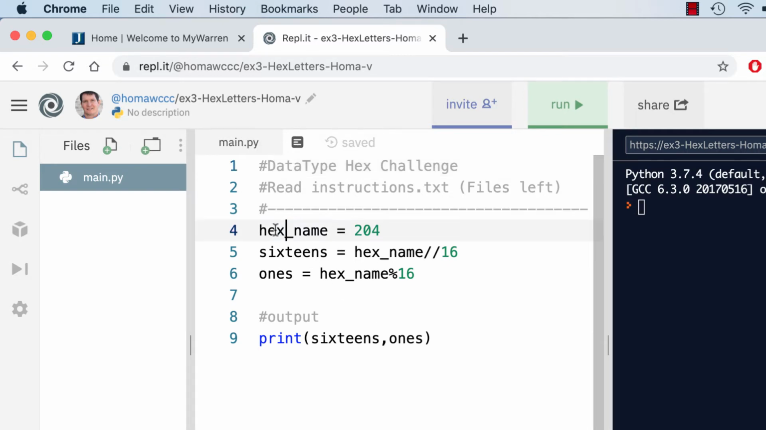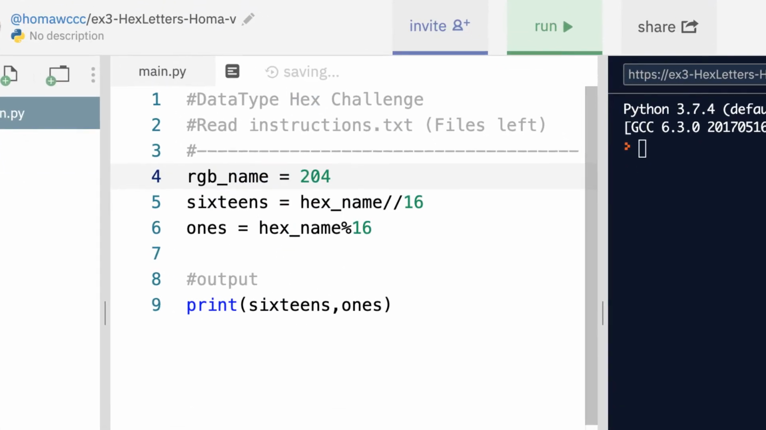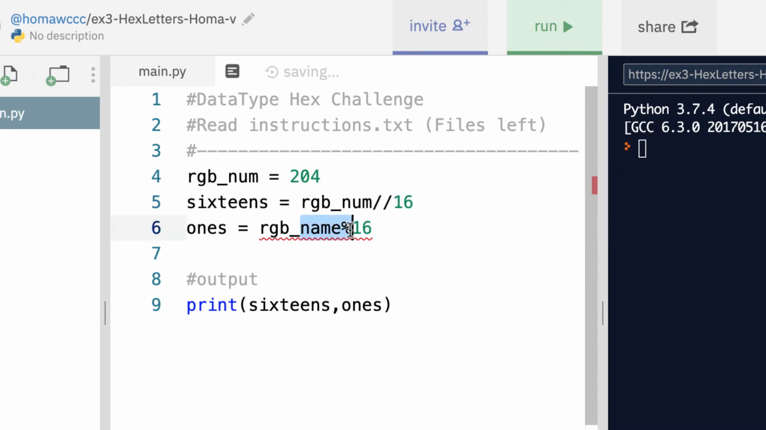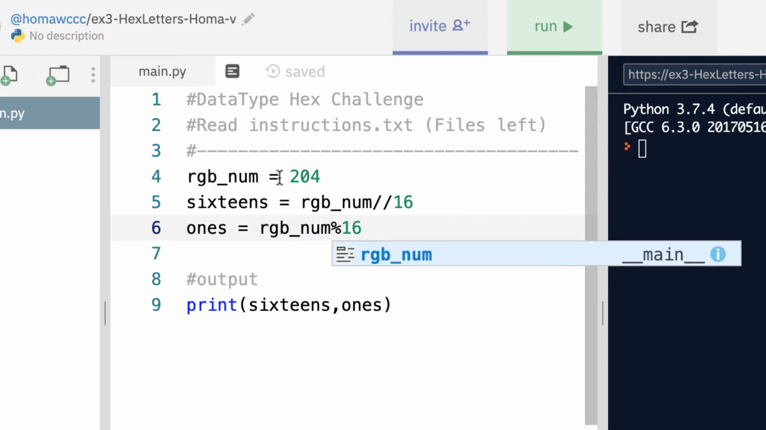One thing I mentioned is I should put RGB here, because it doesn't make sense: we're putting in an RGB number, so why call it hex name? I'll change all these to RGB because that's what we're putting in. Matter of fact, we're not putting in RGB name, we're putting in RGB num. So let's make this more semantic so it makes sense for what we're doing. We're putting in an RGB number and then trying to convert it to a hex value from the RGB number.